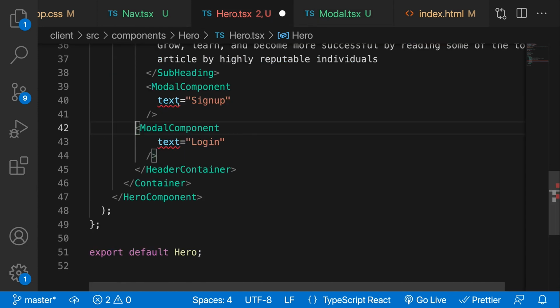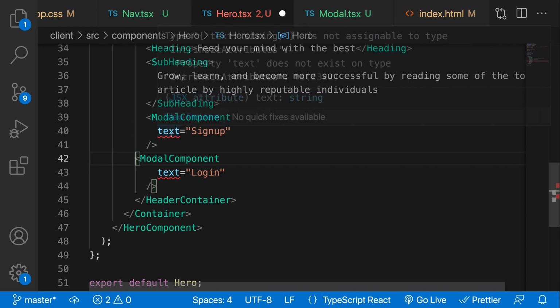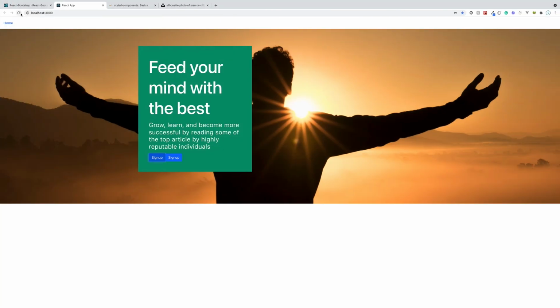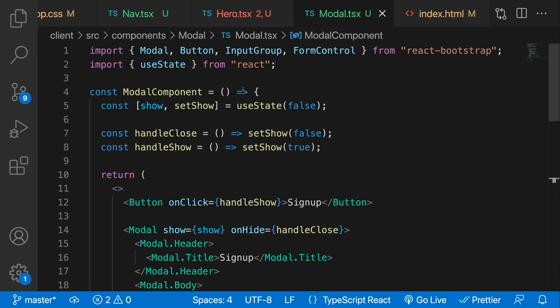Now the only issue is right now, if this was plain old JavaScript, it would be completely fine. However, this is not JavaScript. Of course, we're using TypeScript for this. And so what we need to do is define the prop types that we're going to get inside of our modal. And that's exactly why we're getting this error over here. If I were to actually save this, our whole application would crash because we're having some TypeScript issues. So we need to define the props that we're going to get inside of this modal component.